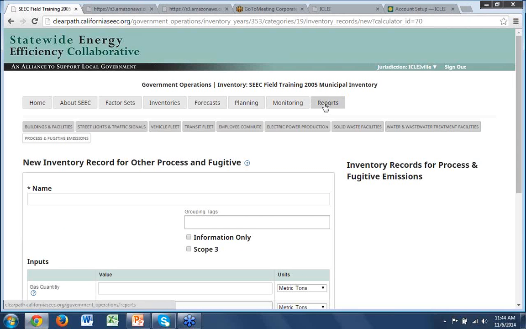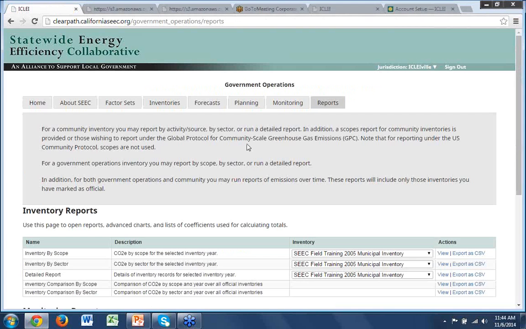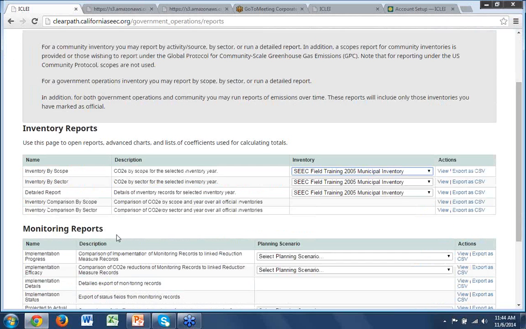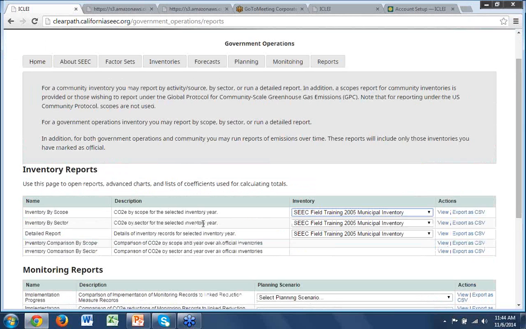All right, so we kind of blew through the municipal operations track, but I wanted to get to reports. Since I clicked on the reports, it took me to the my reports that are associated with the municipal inventory. So again, it shows you here, we have the name of the reports, the description, the inventories that are available, and the actions that are available to you. So again, we're just going to start with inventory reports and take a look.